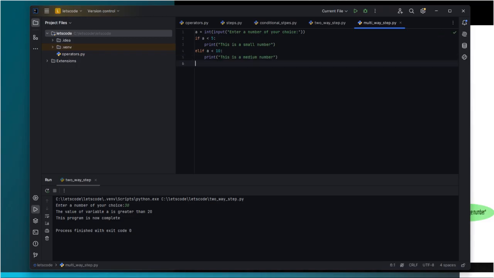And finally we are saying if both of these conditions are not matching, then print this is a large number. And then we are coming out of all the conditions, and then we are saying print this program is now complete. Now let's execute this.